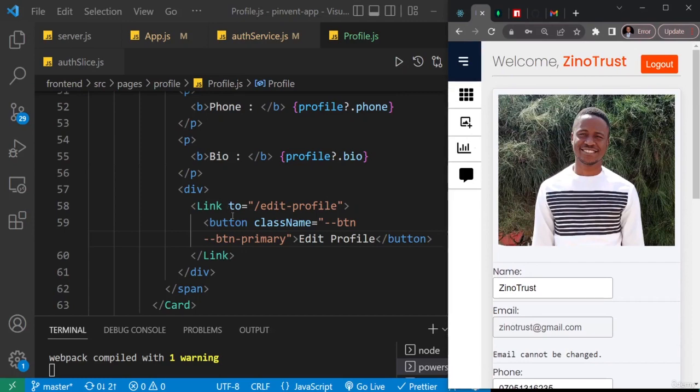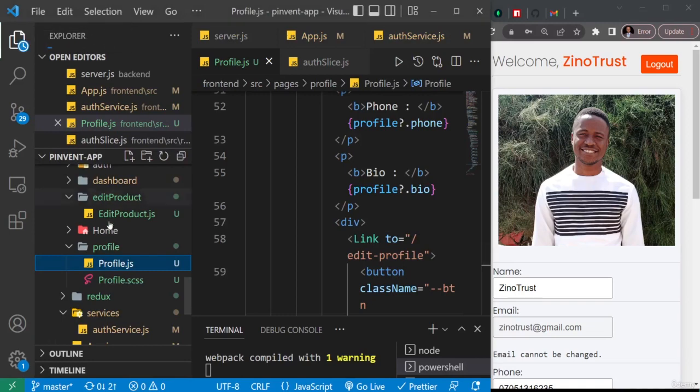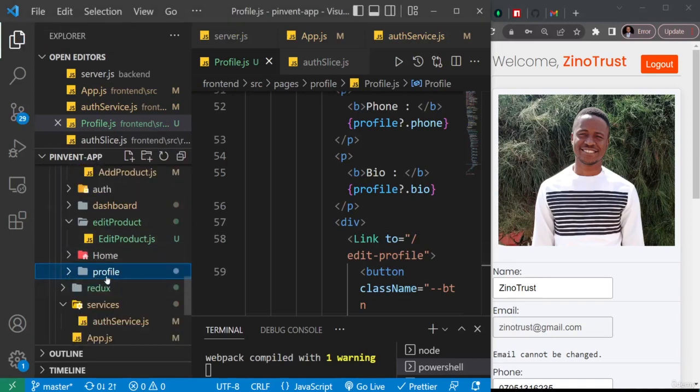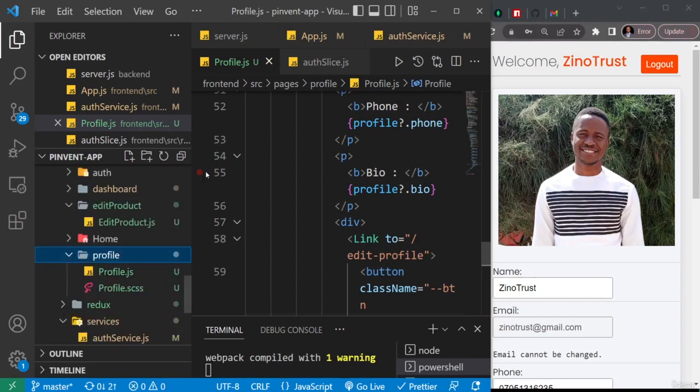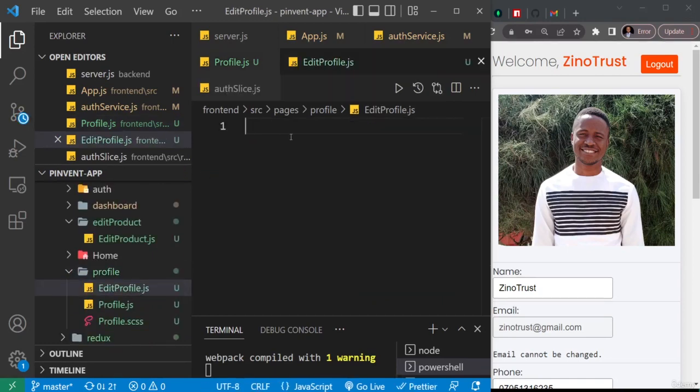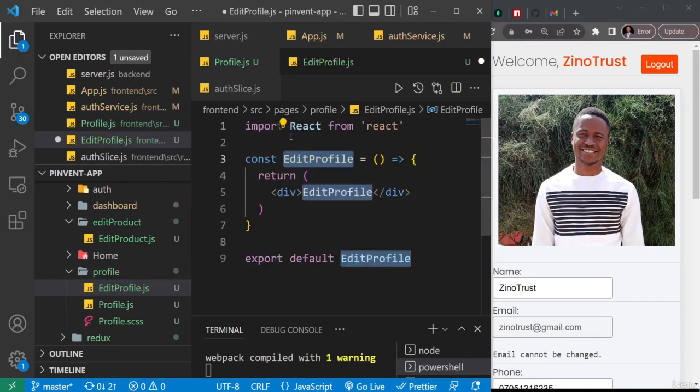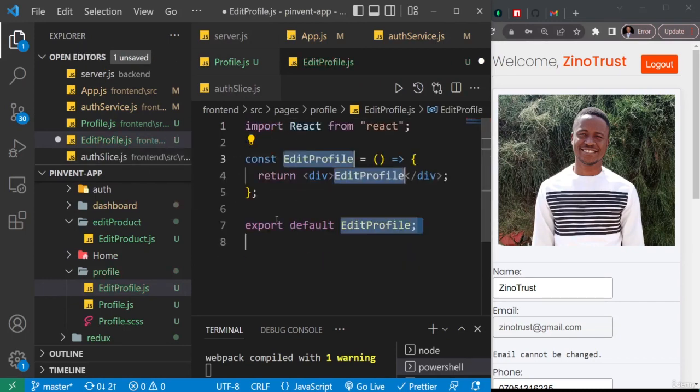All right. So let me come here to my file explorer, and then I'm just going to create, inside of this profile folder, another file, which I'm going to call edit profile.js. Hit enter on that, and then let's just do our RAFCE. So that's our barebone component. Now I can go ahead and save.